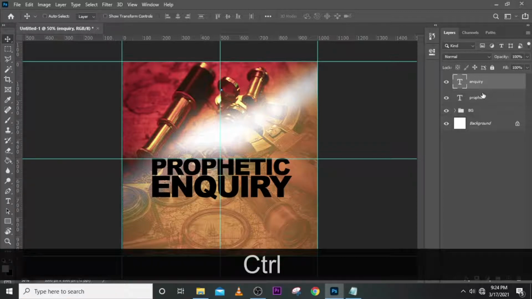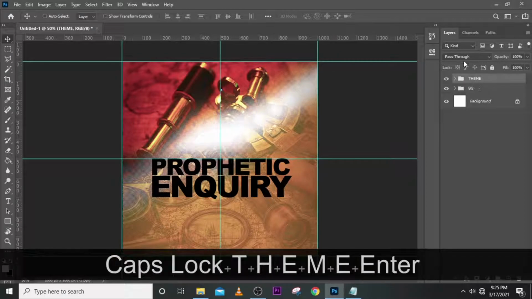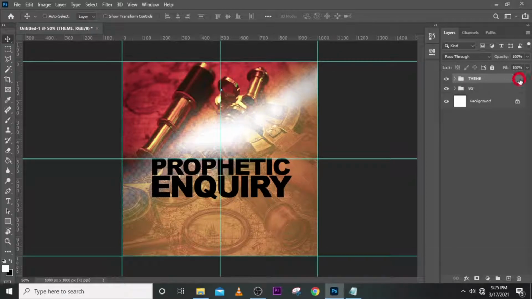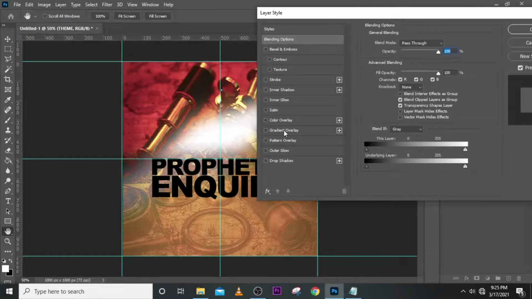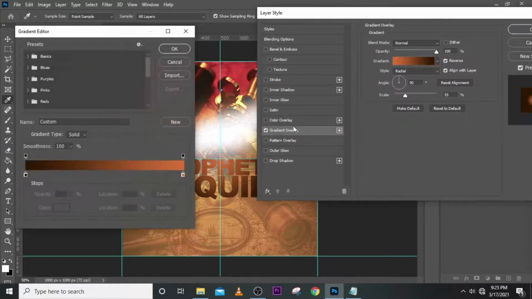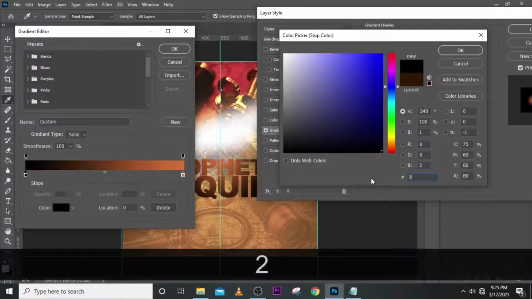Guys, this is how it looks like. Let's put it in a folder and let's name it theme. Double click the folder and then let's work on the folder. We want to give it a gradient overlay, so we go here, click here, and then type in this code 2.